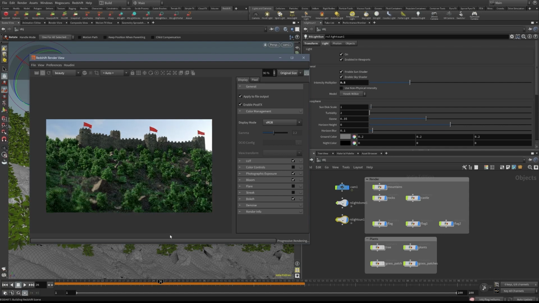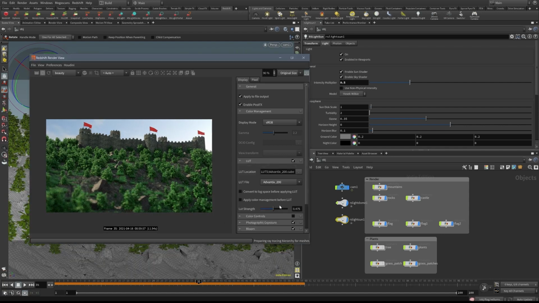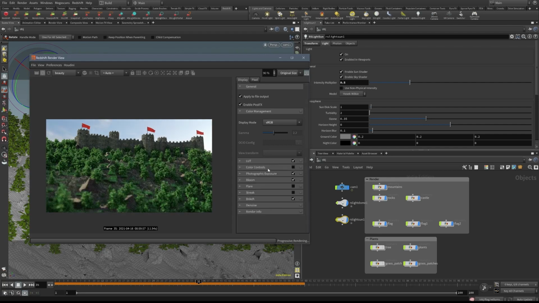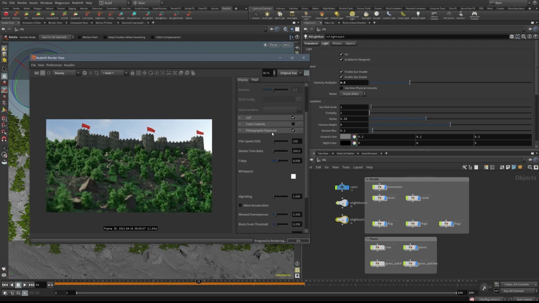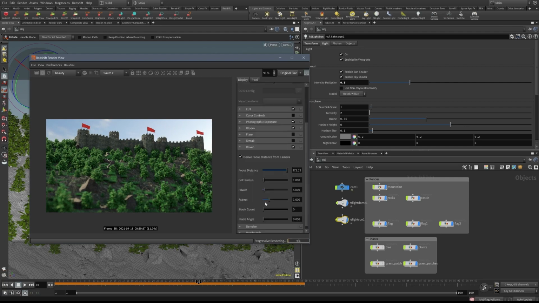So as you can see, it's quite a fast render. I have photographic exposure, very, very simple, little bit of bloom, and heavy bokeh with big radius and power, because the scale of the scene is huge.